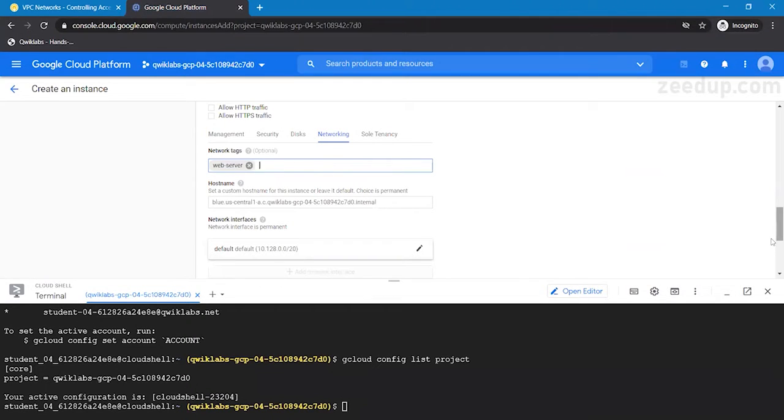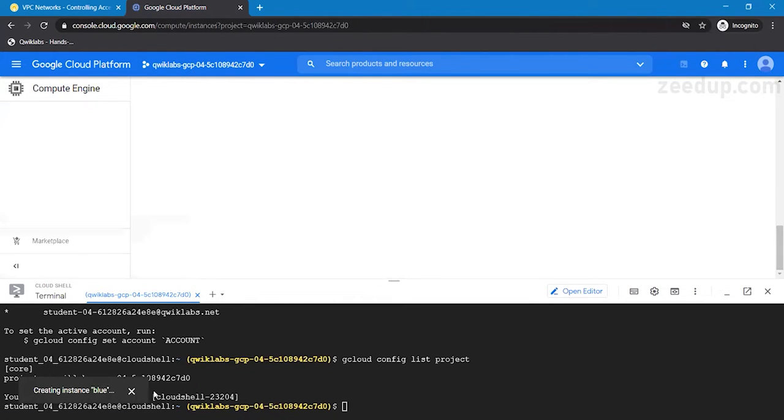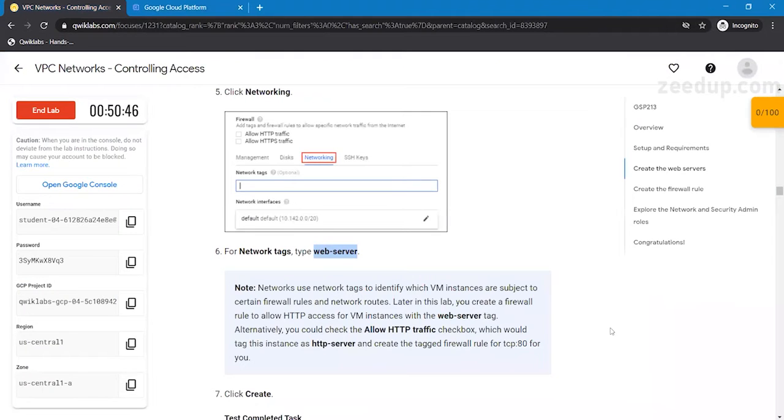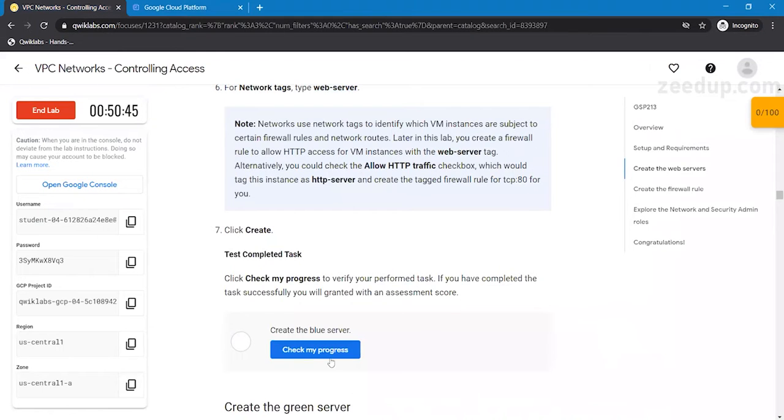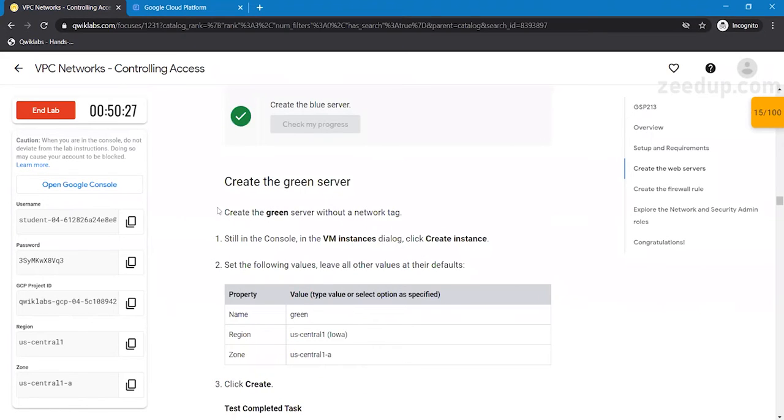Now click on Create. And here the instance blue is getting created. And now we are going to create another instance which is green server. And this green server we are going to create it without the network tag.